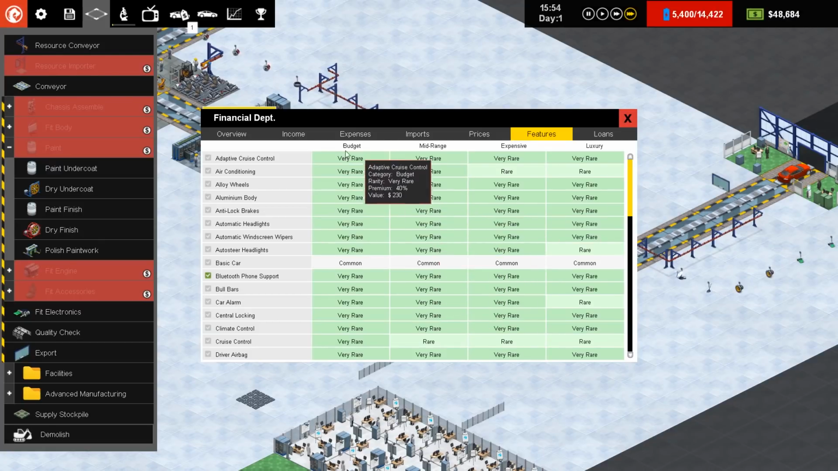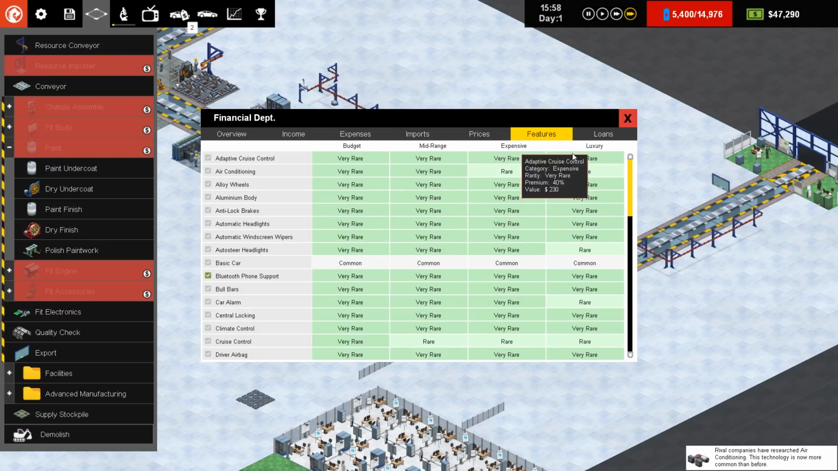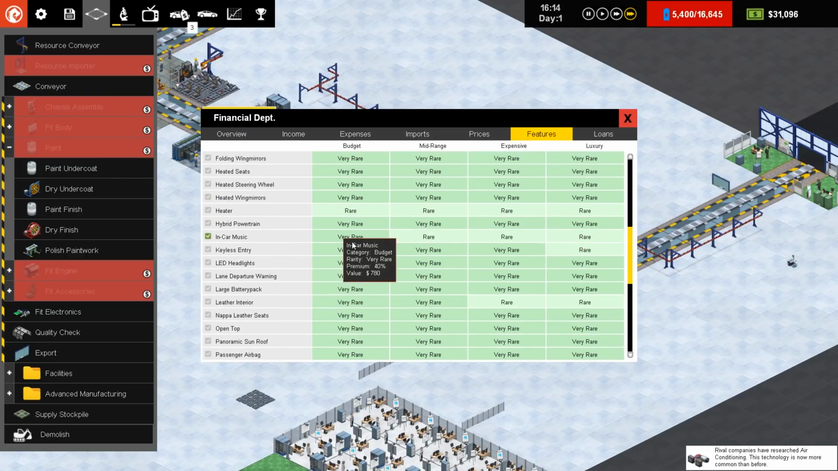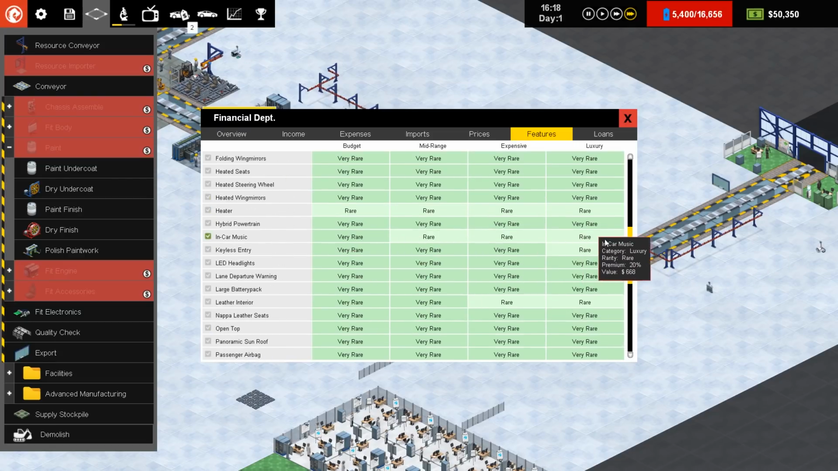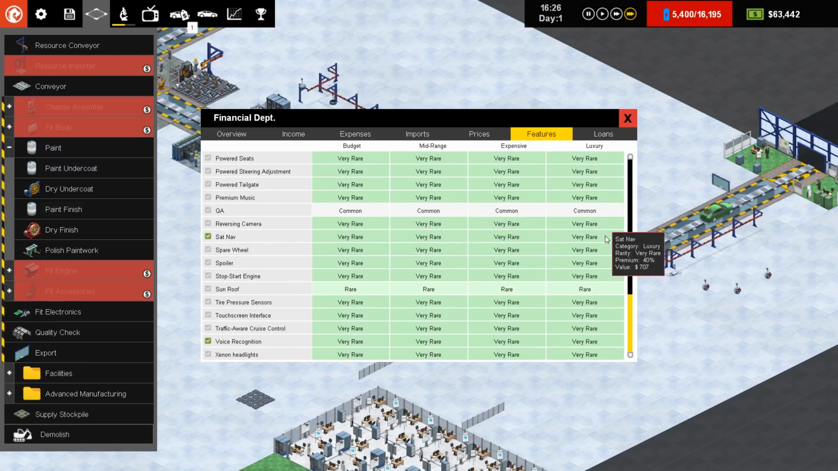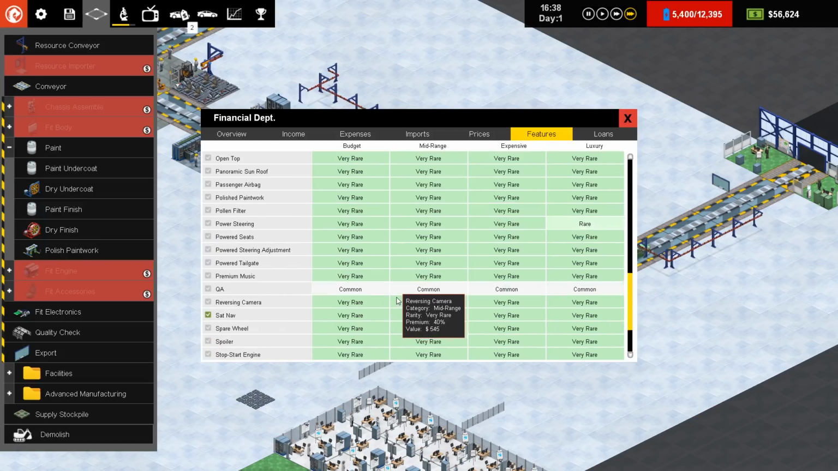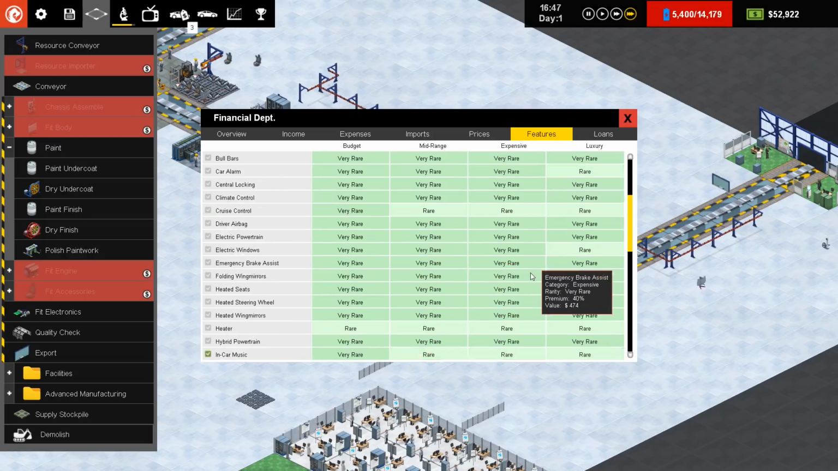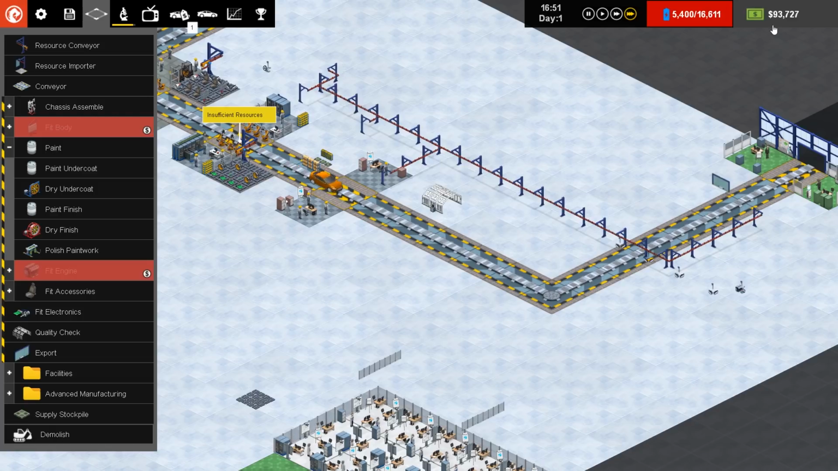Yeah, it shows you the budget, mid-range, expensive and luxury cars because they're split into 4 groups. And you can see basic car is common across the entire thing because obviously it is. Bluetooth phone support, very rare across the lot, so that's good for us. In-car music is rare even in luxury cars, and we've got it in a basic car, which is why it's selling. Sat-nav, same thing, we've got that. But you've got things like sunroof. It's rare across everything, but I haven't got it unlocked at all. Is there anything that's common apart from basic car? No, it's not. So actually, we're not too far behind on the technology.